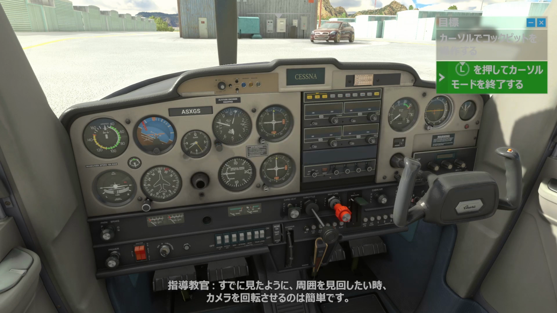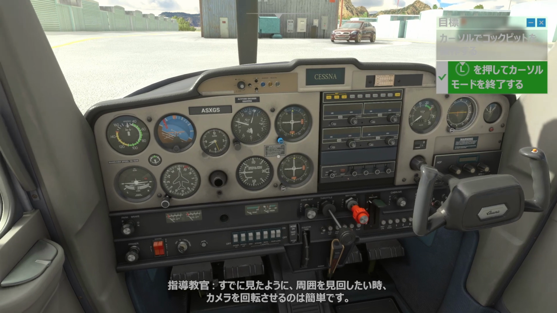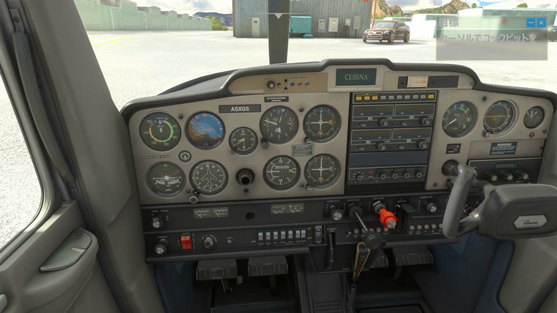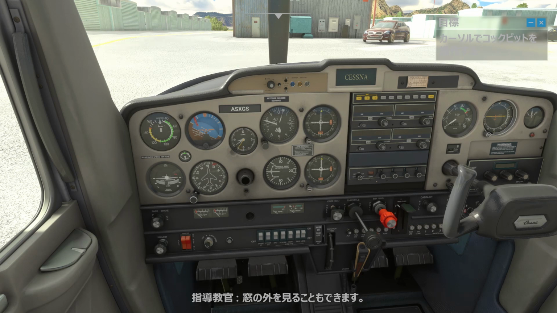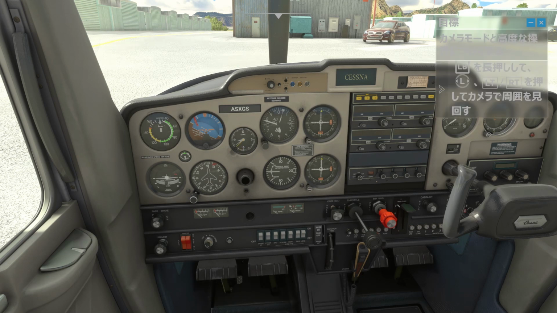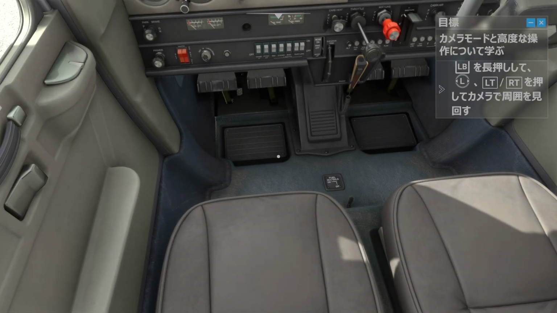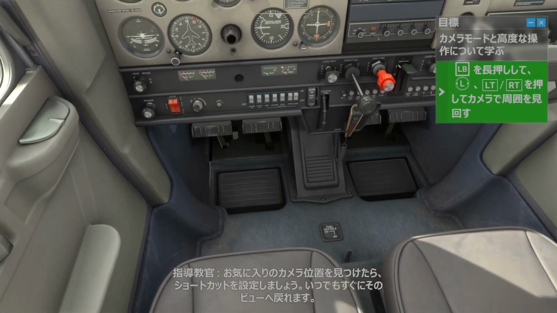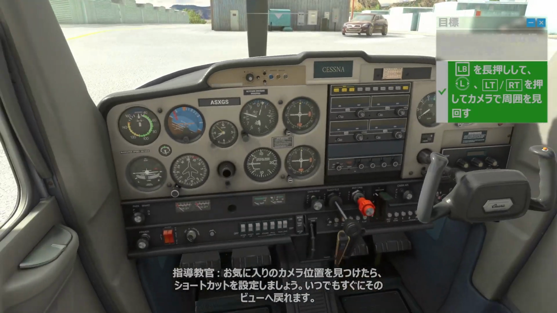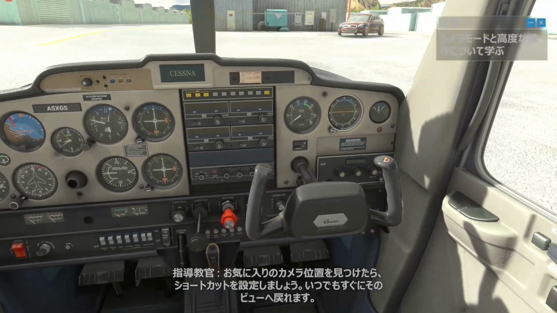All right, as we've seen, when you want to look around you, it's easy to rotate the camera. But you can also move it freely in the cockpit to get a better view of anything you want to see, even through a window to look outside. Pro tip, once you find a camera position you like, you can save a shortcut to easily get back to that view anytime.